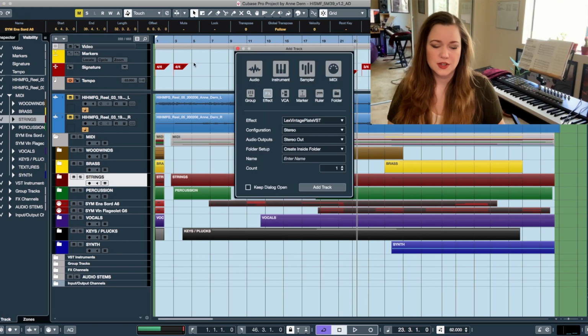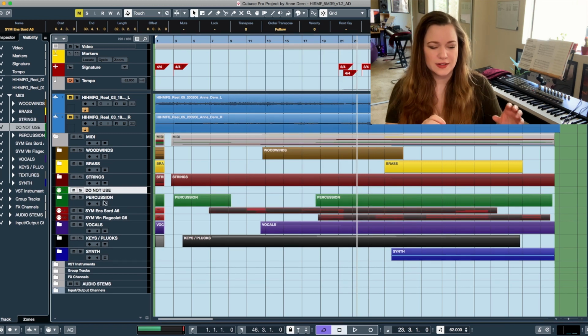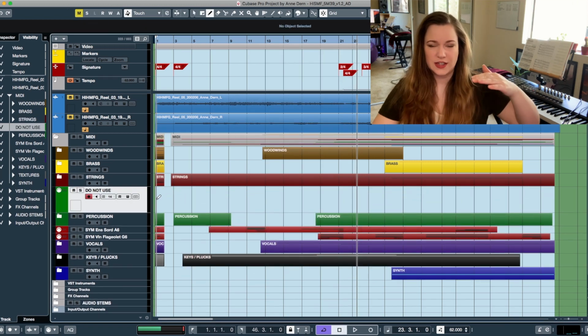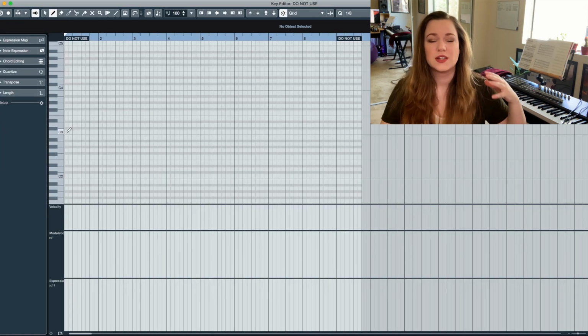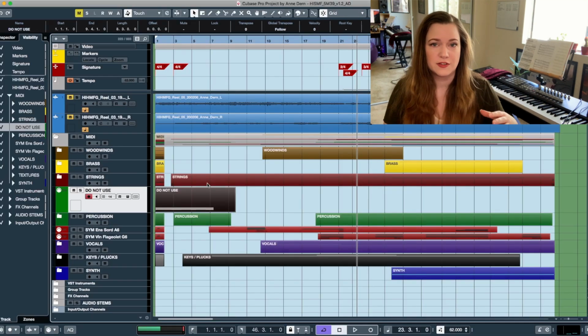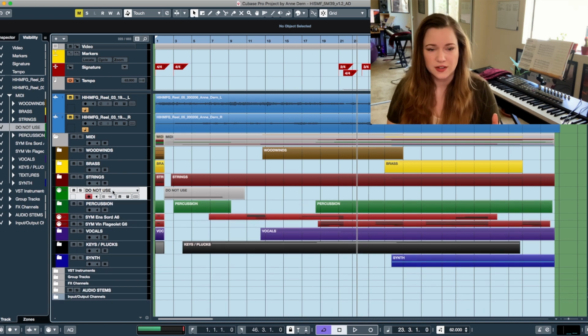Some composers also like to create a separate "do not use" track. So they create a MIDI track with an empty region on it that just says "do not use," and then everything below that track is basically everything the orchestrator does not have to orchestrate. It's just there for information purposes. Because most orchestrators do like to have everything. They like to see everything, even though they're not going to orchestrate everything.